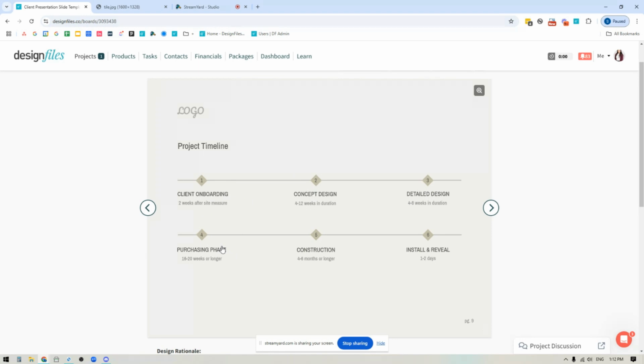Now, depending on the type of project you're taking on, you might not have as many phases, so you could just strip it down to the phases that you're going to need. But I do think it makes sense to try to give some sort of visual cue to your client for what they can expect when it comes to the timeline.